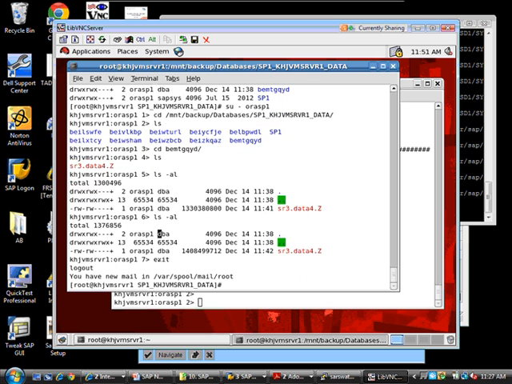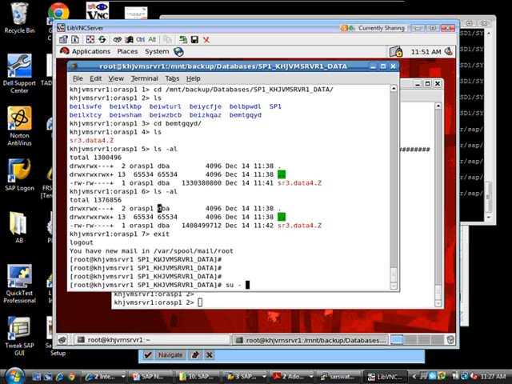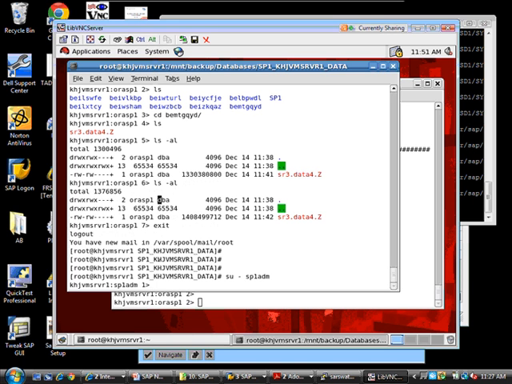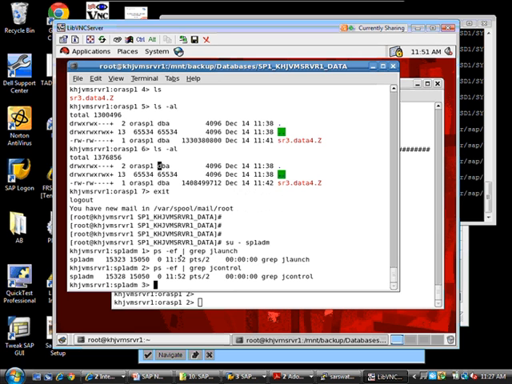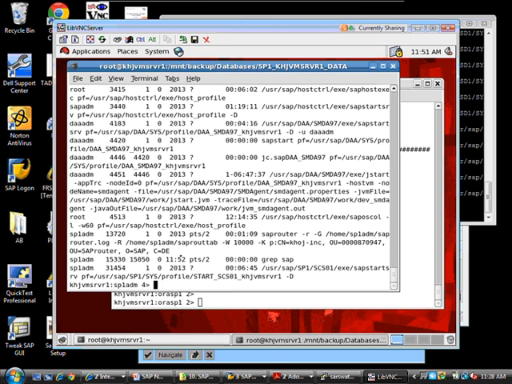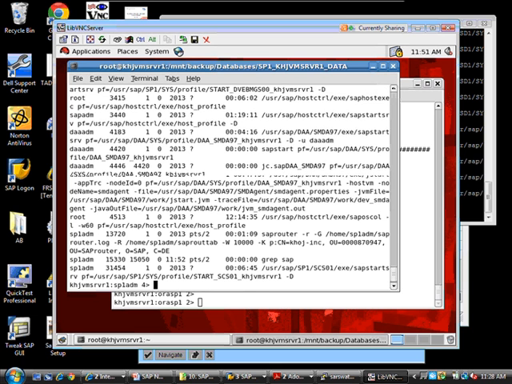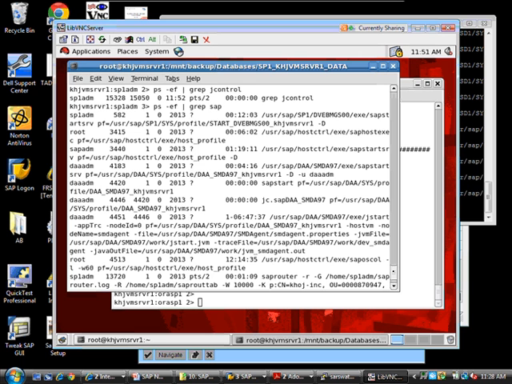So here, as I'm connected as root, I can connect to the differentiated SP1 ADM. Here I can do ps -ef grep jlaunch. I can see all Java processes if I do jlaunch. So it looks like Java is not running. Looks like SAP is not running for some reason on it.